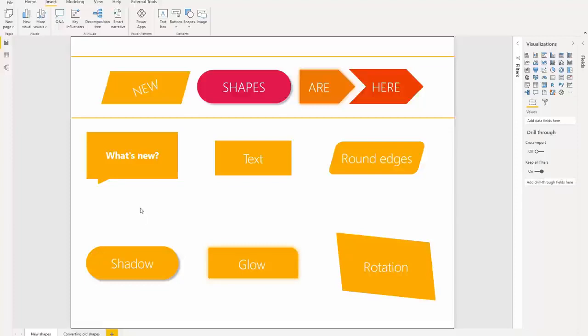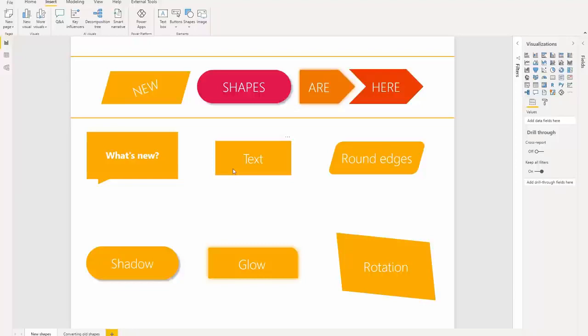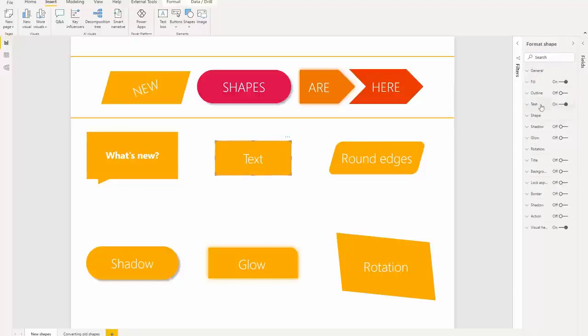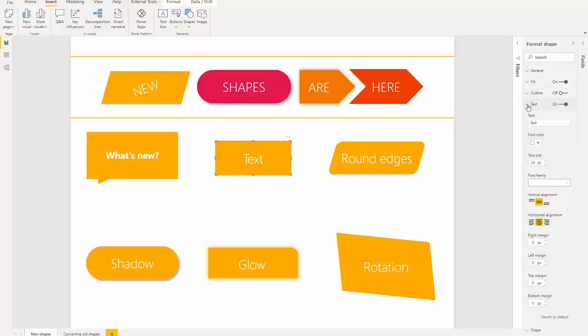So let's dive deeper into the new formatting capabilities. A big one you'll notice is that we've added text options. This is really useful because we know that in the past, to get text on a shape, you essentially had to create a shape and then add a text box on top of it. That can be a real pain and also adds more elements that you need to manage on the report. So we've simplified that experience by adding a text formatting option on the shape itself. You can access that in the Format pane under Text, and you'll have a lot of options here, including font color, text size, font family, as well as some alignment and margin options.